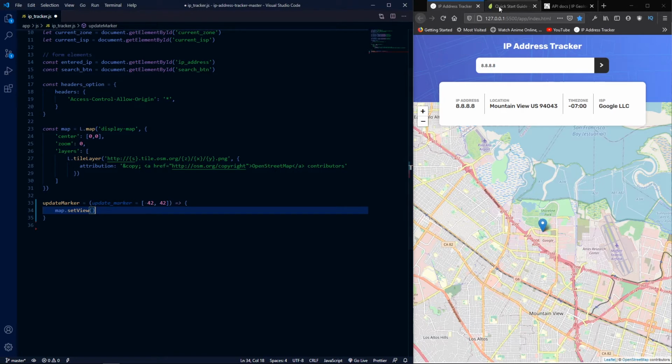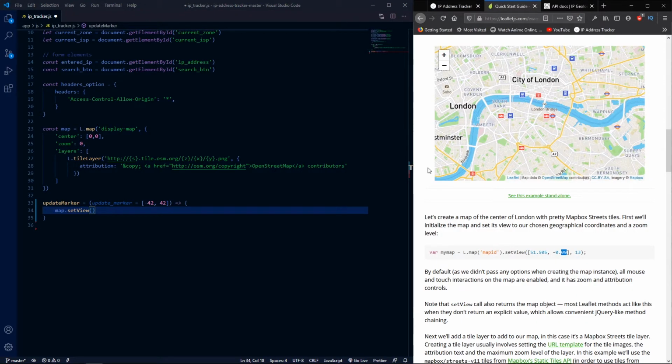Quickly head on over to the documentation of Leaflet.js. You will see over here, when you set up a new map, it requires you to set a view, and you pass through the latitude and longitude of the location you want the pin to be at, and also the zoom level. So that's what I'm doing over here. I'm just going to copy this and pass it through over there, and then my zoom level is going to be 13.